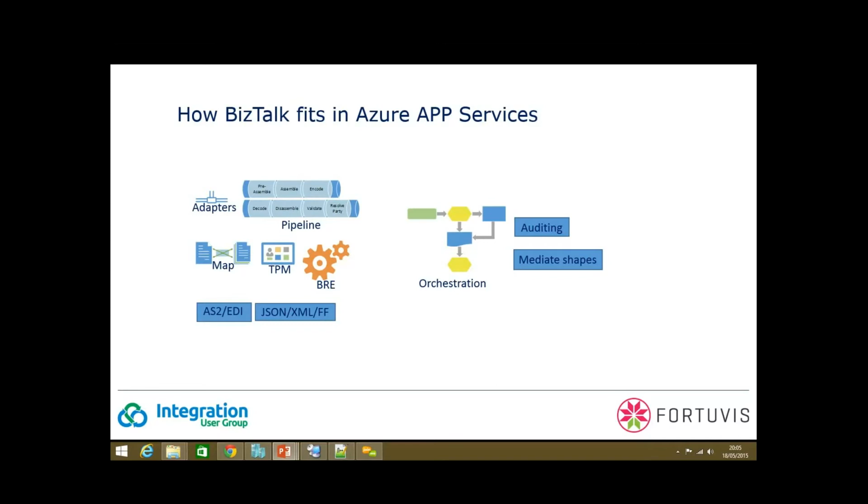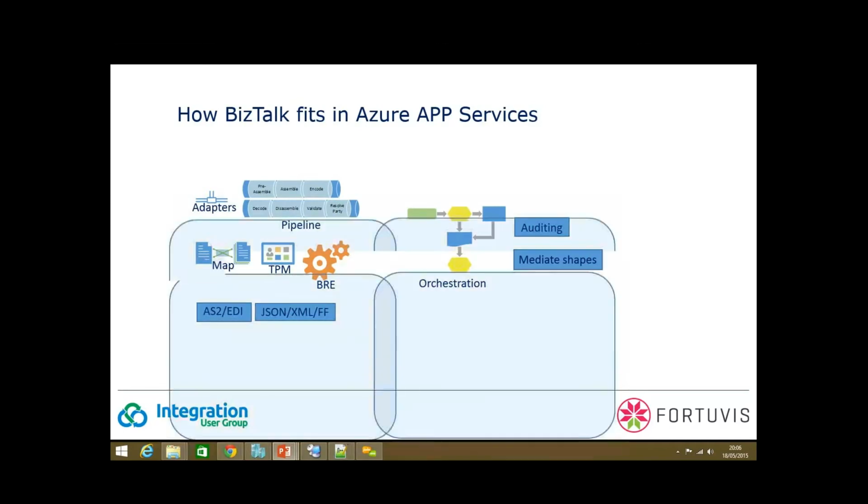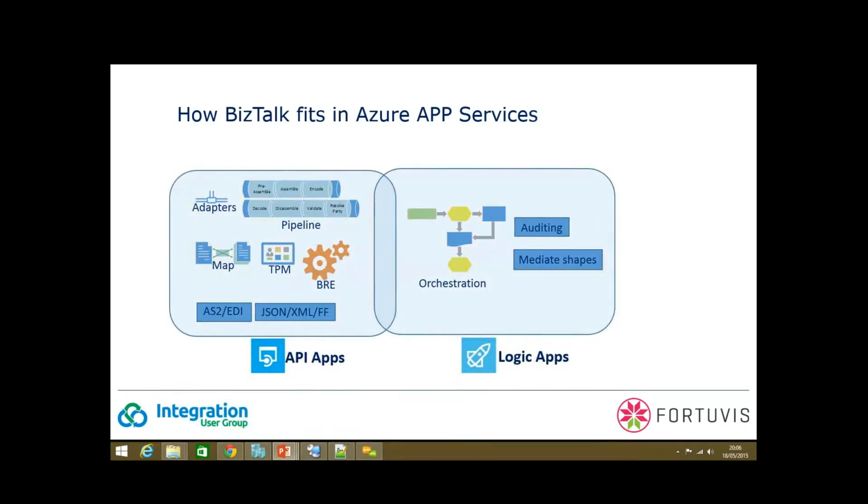How does this fit into the app services? Adapters, pipelines, maps, trading partners, the business rules engine, the AS2 and EDI components, and encoders are all API apps. They are all microservices. They are not just BizTalk components, or just used for your Logic Apps. They can also be used as standalone entities. They are API apps, whereas a Logic App is similar to what we do in our on-premise orchestration, a workflow engine.